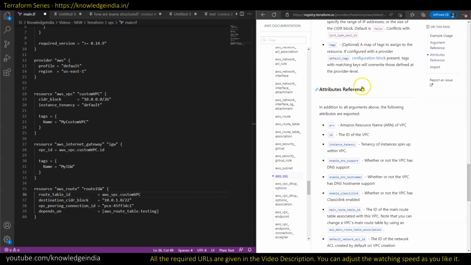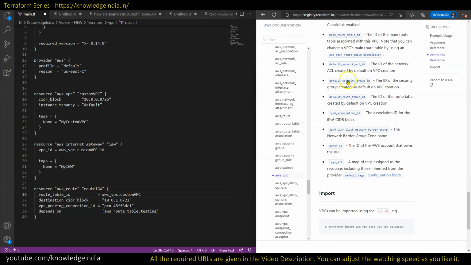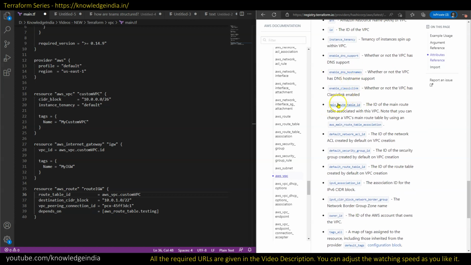So let's see the attribute references. If you scroll down, there is tags_all, and you can see here there is one thing called main_route_table_id: the ID of the main route table associated with this VPC. This attribute you can use to fetch the ID for the main route table. So in a dynamic way, let me just copy this so that I'm not making any mistake. Basically, I have specified that this new route which I'm creating will get created in the main route table of my VPC.